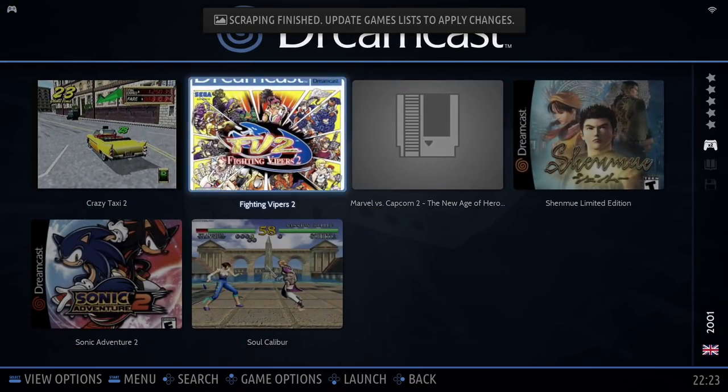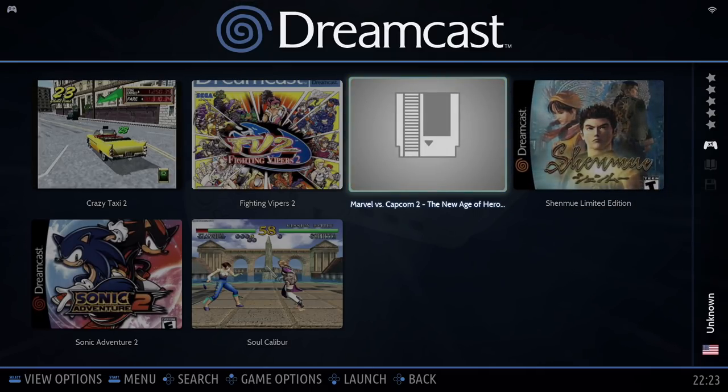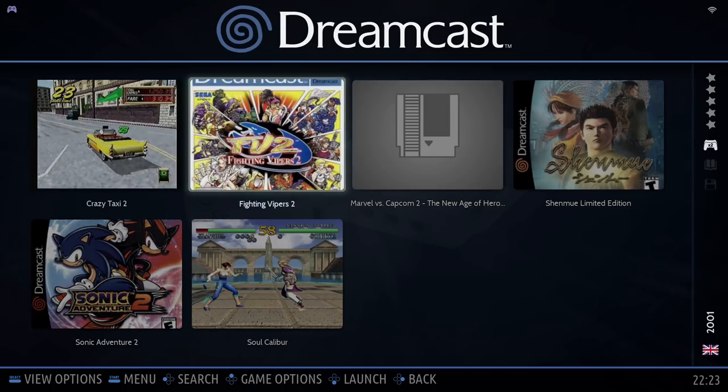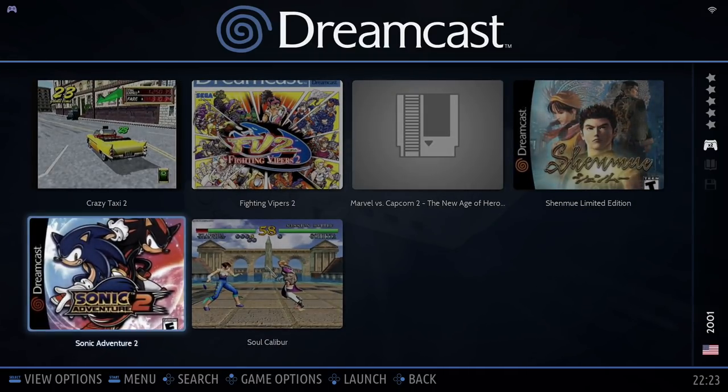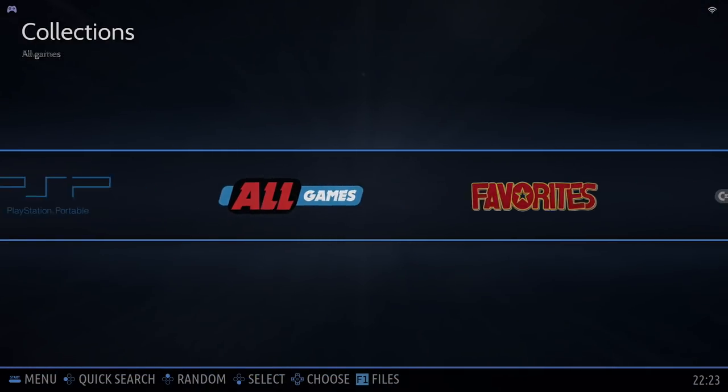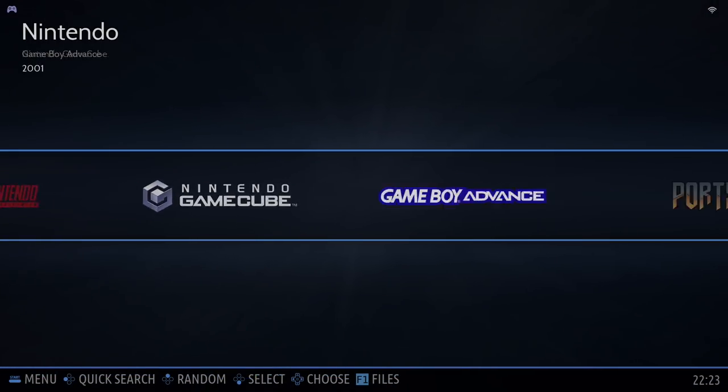And there we have it. And it actually missed Marvel vs. Capcom 2. It always misses this one because I have it named weird. But as you can see, it's got everything else for me. And we got a little bit of box art just to make it look a little better. But that's about it. I mean, you're now set to play with this little mini PC.